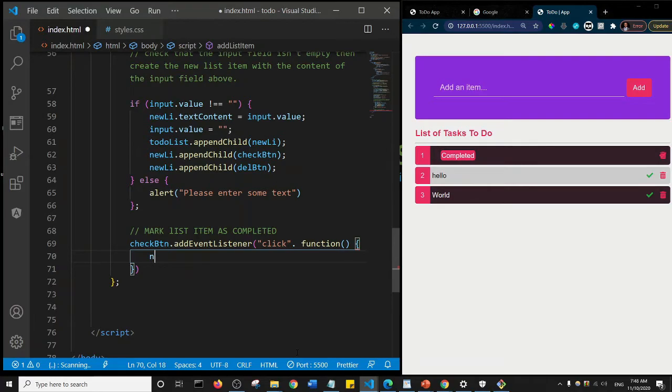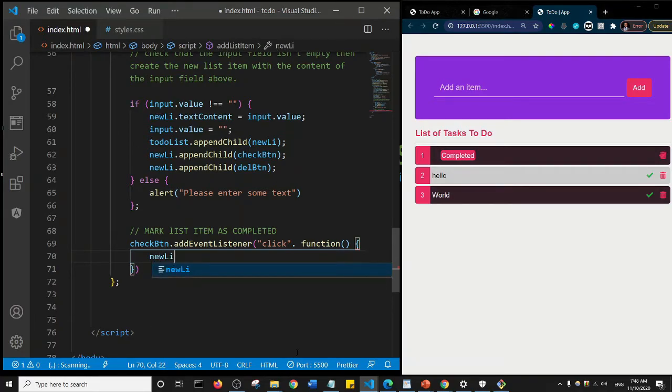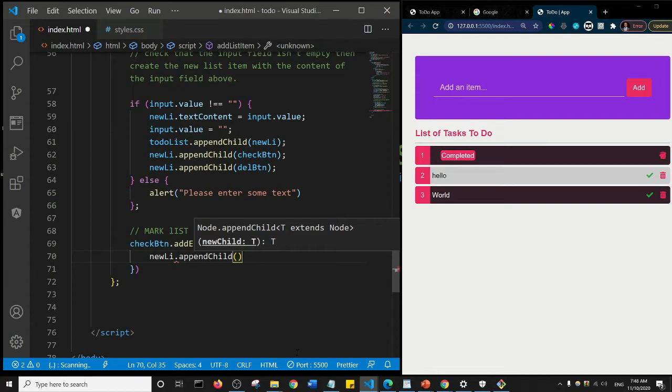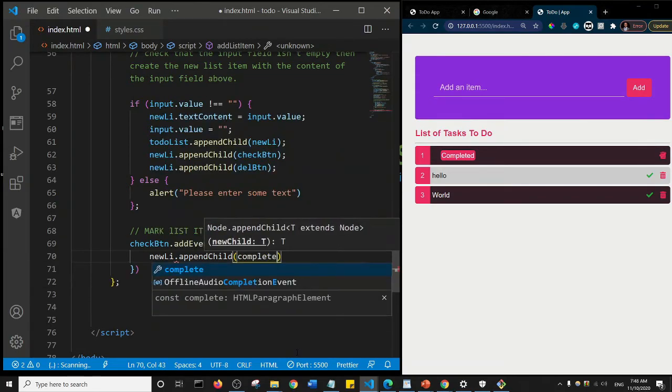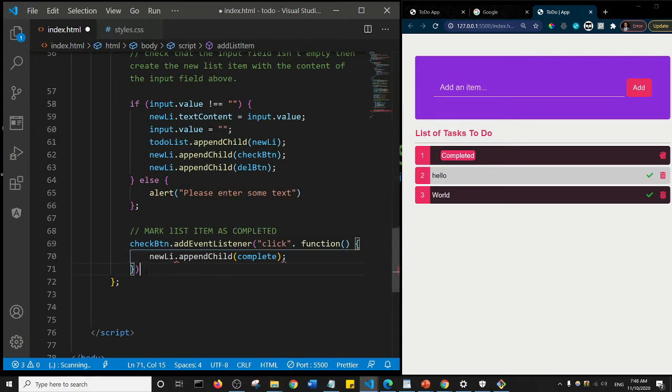And this function is just going to say that the new li item dot append child, and we're just going to open a bracket here and say complete, and then we're going to close this. Okay, so that's it. It's as simple as that.